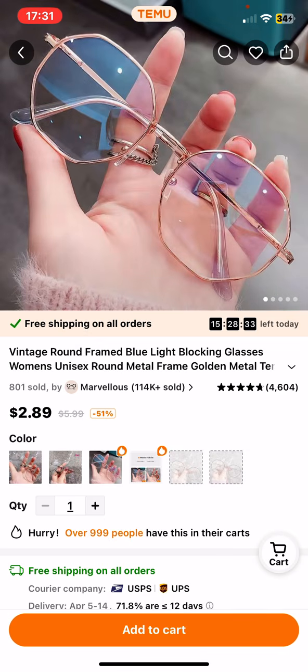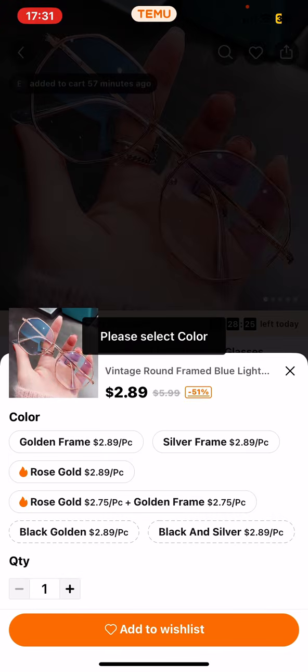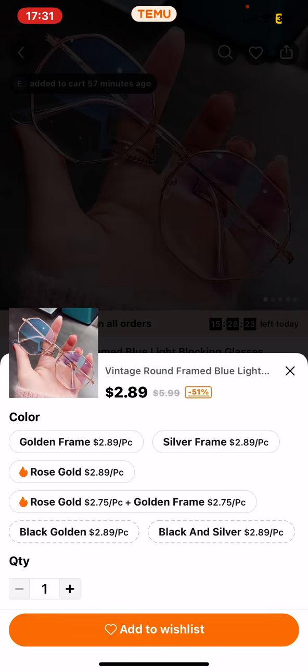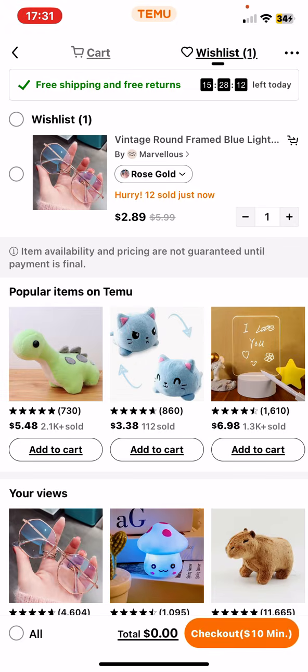And once you clicked on that, you will find a heart button at the top of the page on the right. And if you click on that and then click on the add to wishlist button, you have to choose a color in this case, and it is added to your wish list. And at the top of the page on the right, you can just click on the view button to check it.